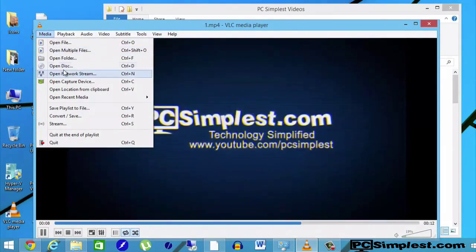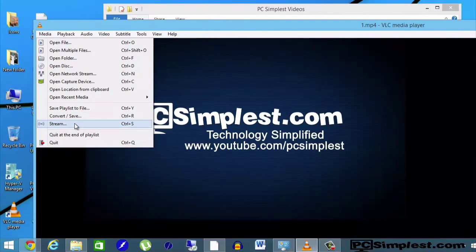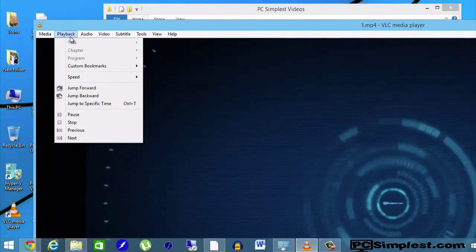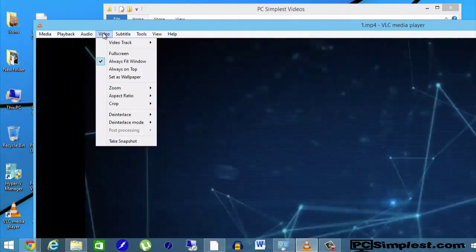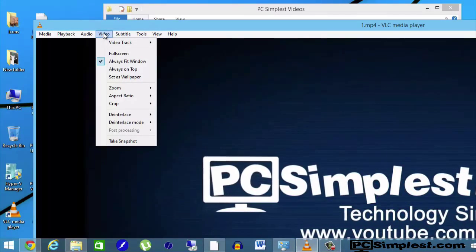You can open different discs, you can play DVDs with it, you can even stream different things from the internet with it. It has a lot of great options. And like I said, it works 99% of the time, I would say.